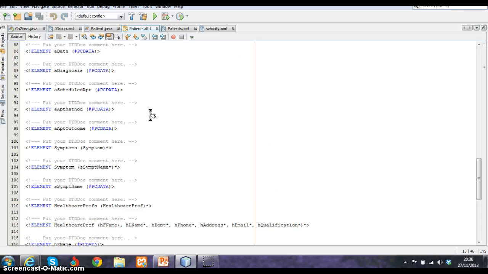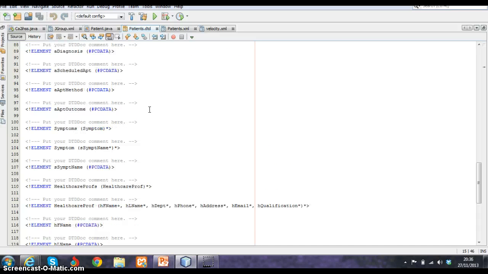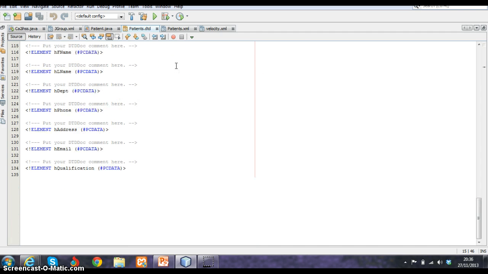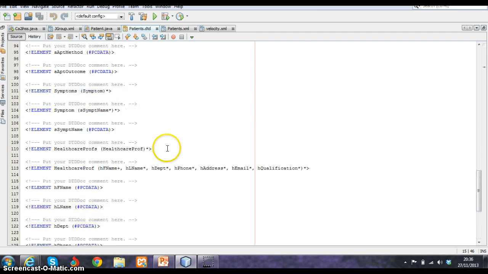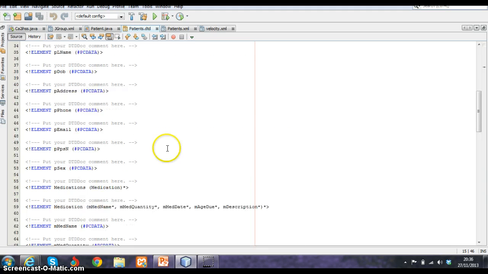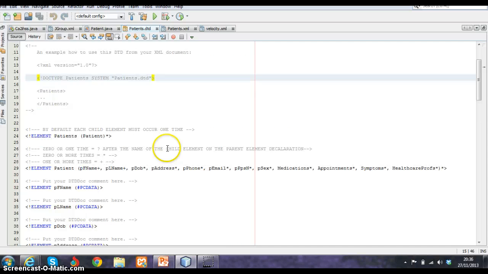Most of our rules are 0 or more, until we come down to the healthcare professional, which had to have a first name, and then everything else is 0 or more in order to actually share any information between the groups. So I'm going to move on to the code now.